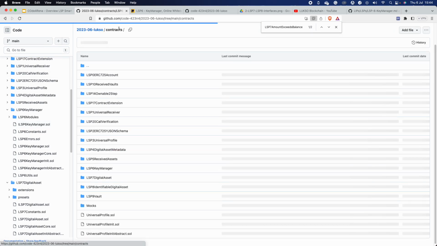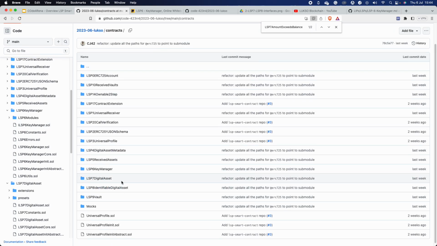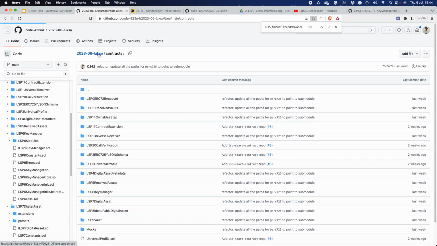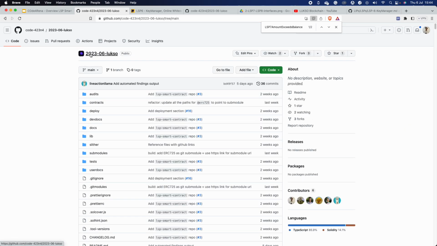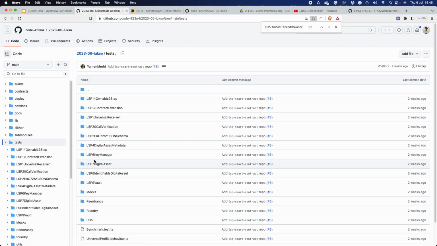And that's pretty much it for the contract folder. The second part that I'm gonna give you a walkthrough over is the test folder. So the structure is the same.